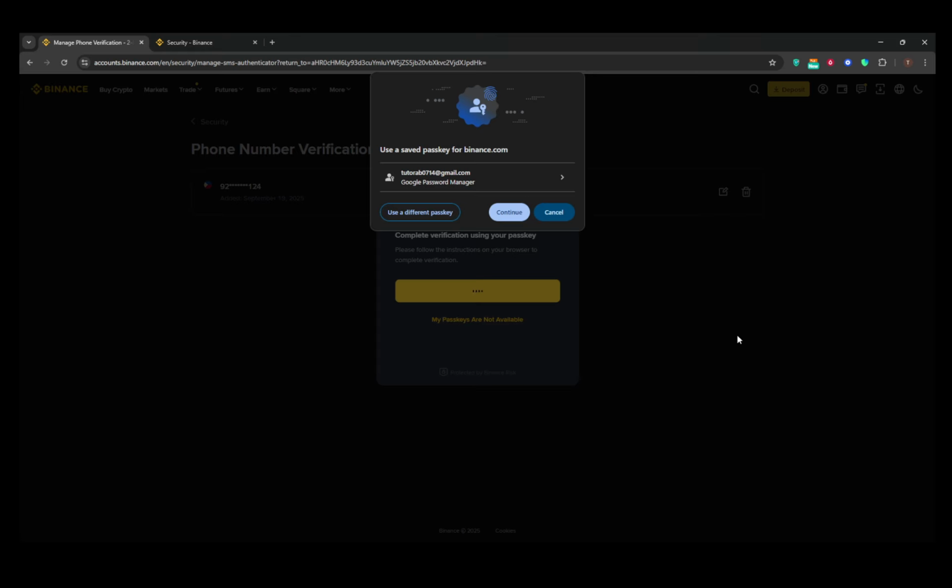With that out of the way, you can now enter your new phone number. Double-check that you've selected the correct country code. You wouldn't want to lock yourself out because of a tiny mistake.